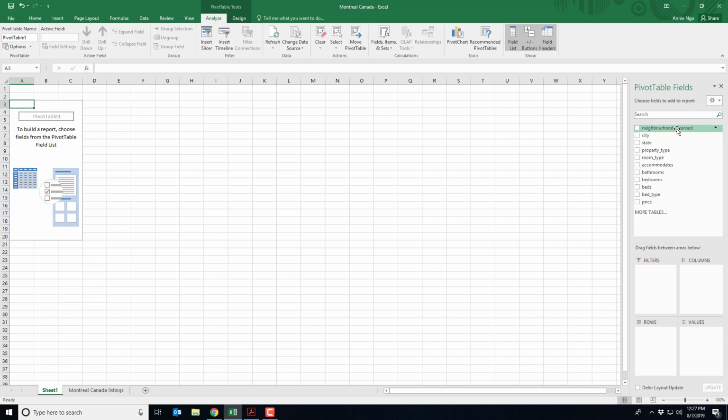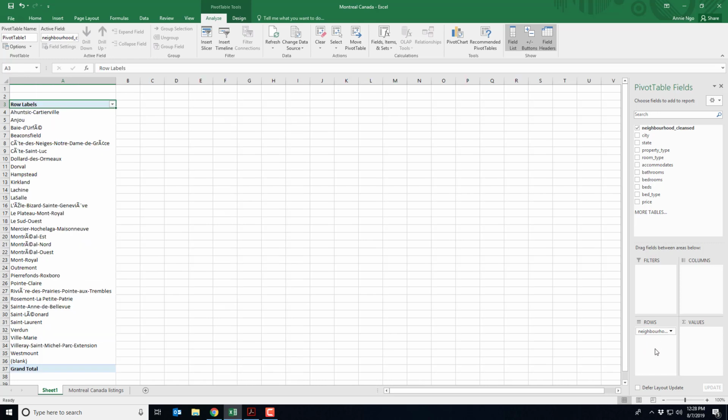What a pivot table is going to ask you to do is organize how you want to see the data set up. So here I'm going to take that neighborhood cleansed, click on it, and drag it into the box here that says rows and let it go. And what it's done is it's found each unique neighborhood in our data set and listed it here as a row of information.